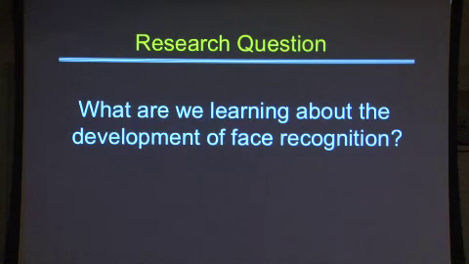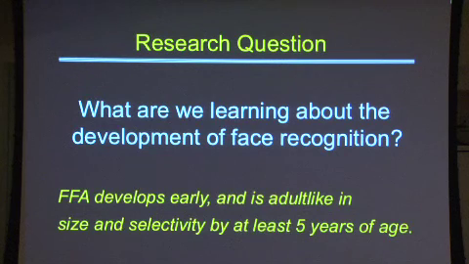Okay. So I started the talk by asking the question, what are we learning about the development of face recognition? And what I can tell you thus far is that the FFA develops early. So this is 5 or 6 years old, and it is adult, in fact, in size and selectivity by at least 5 years of age.